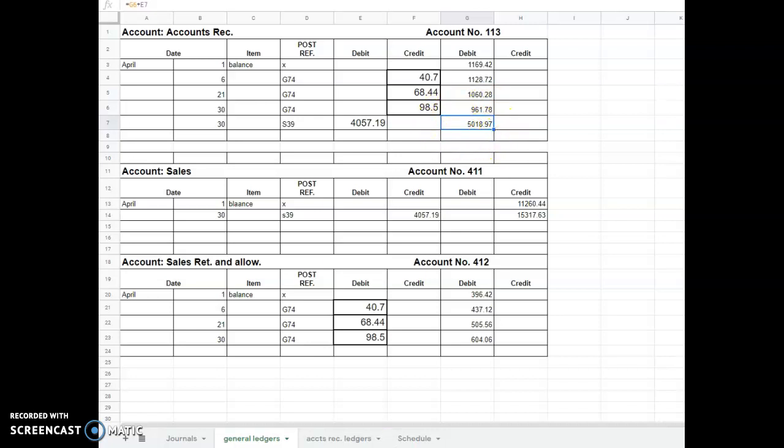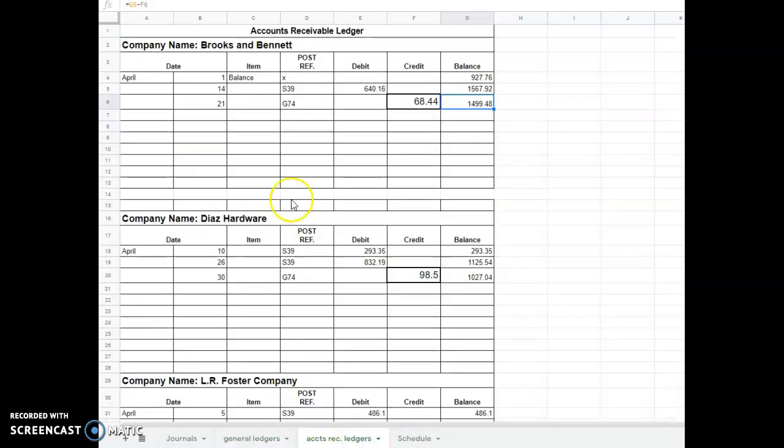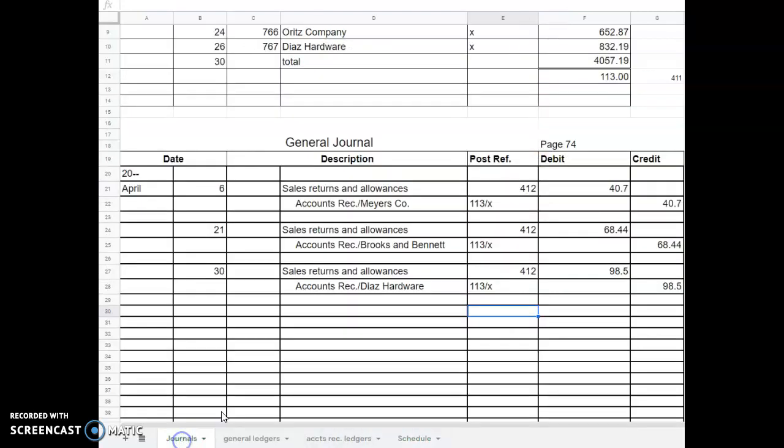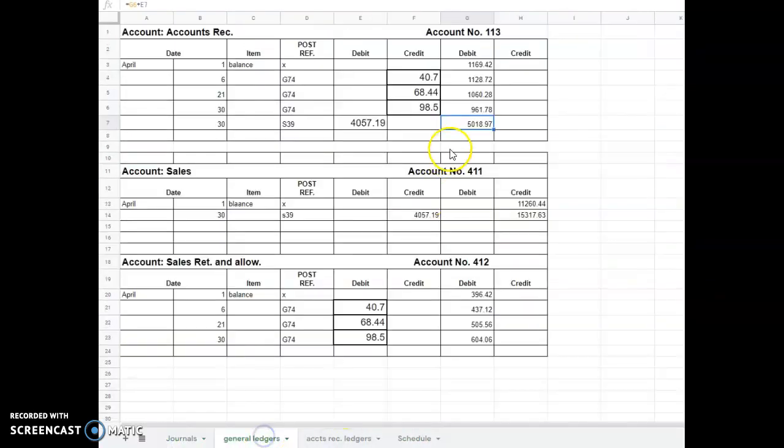Okay, if we wanted to know how much does Brooks and Bennett owe us, this is why we break it down a little bit further here to our accounts receivable. We could say, okay, they owe us $1,499.48. So when we create the schedule, it again brings all of the people back together for one total that should match your accounts receivable ledger. And that is it.